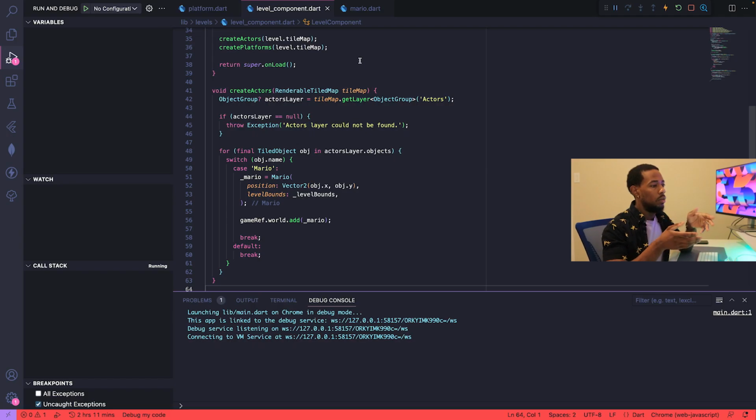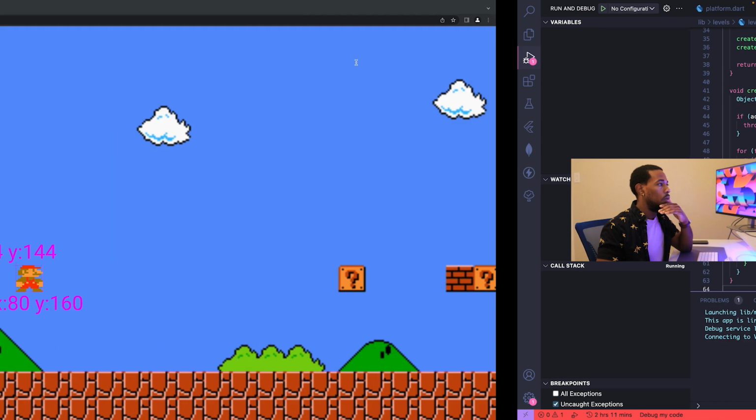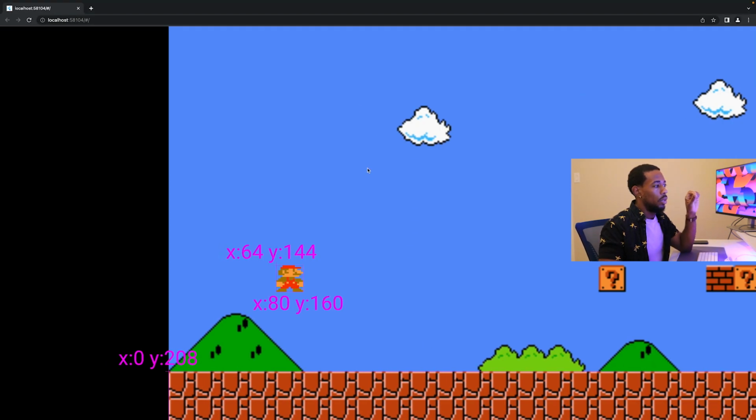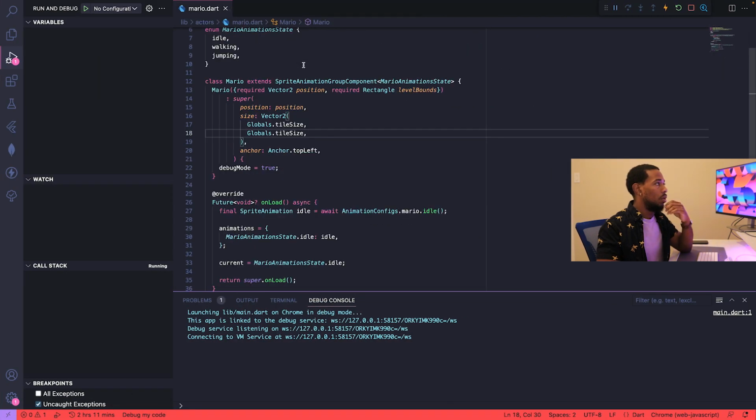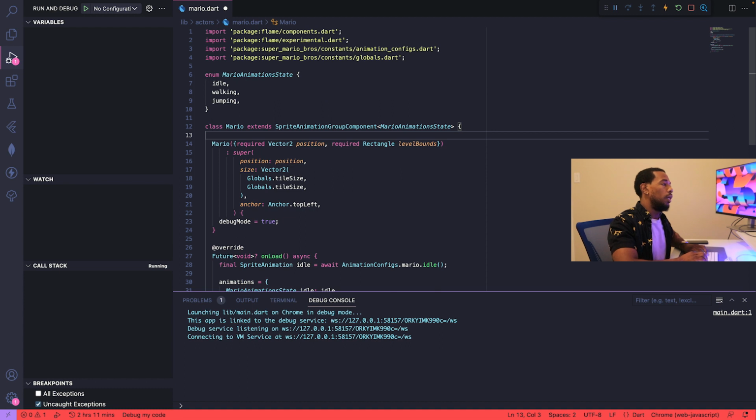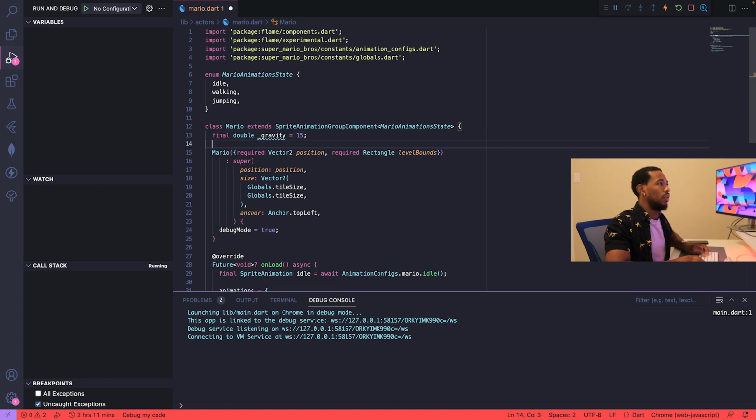So now Mario is in the world, he's levitating, but now what we want to do is have him drop down. So we need to apply some gravity, and we also need to allow him to detect collisions. That way, once he hits the platform, he knows to stop. So we're going to be adding a few modifications to the Mario class. First, we're going to add a gravity variable. We'll just give it a gravity of 15.